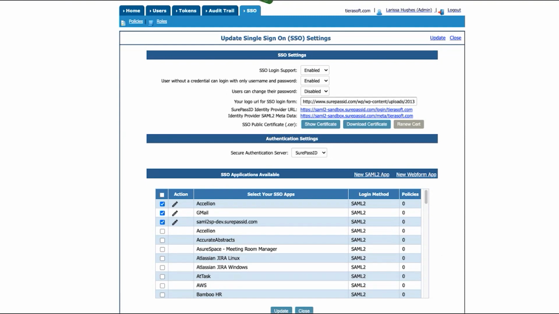If you would like to globally turn SSO support on or off, you have the option here. If you would like to allow a user to log in with a credential, without a credential, and only use their username and password, that option is given here. Although this is not supported by all SAML2 apps, you can allow and give users the access to change their password. You can ignore this field if Active Directory support is already enabled.